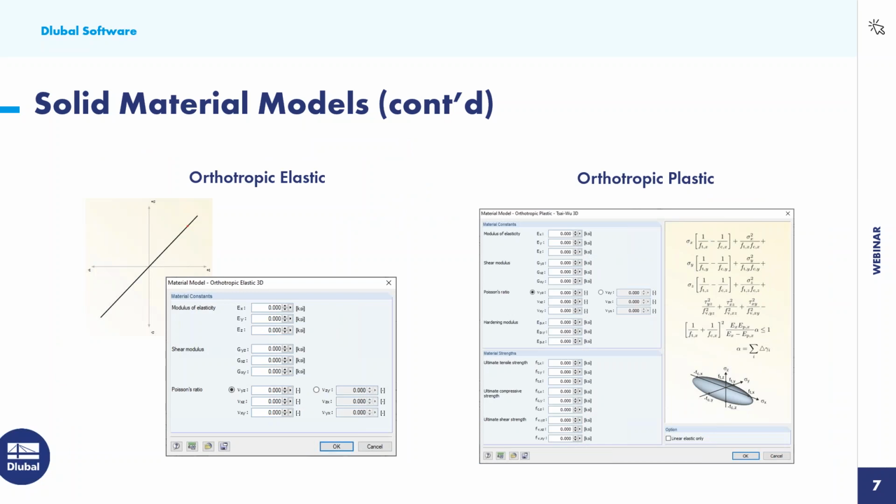Then we also have orthotropic elastic. So this allows us to define elastic stiffnesses separately in all three directions. We might want to use this material model for something like wood or timber. Over on the right, we have orthotropic plastic. So this utilizes the Tsai-Wu failure theory, and it allows for both plastic and orthotropic properties to be defined in three directions.